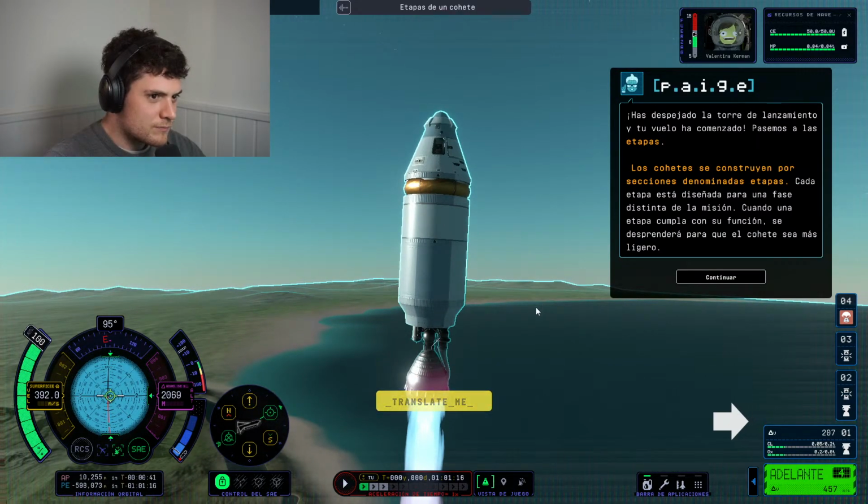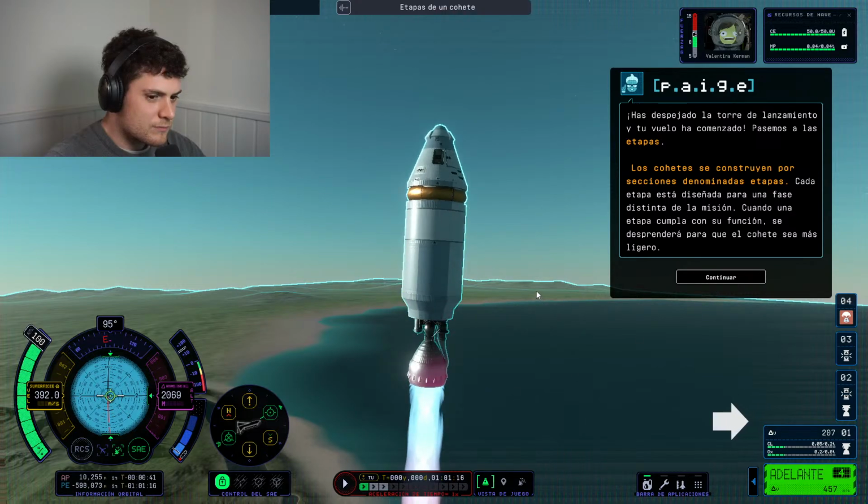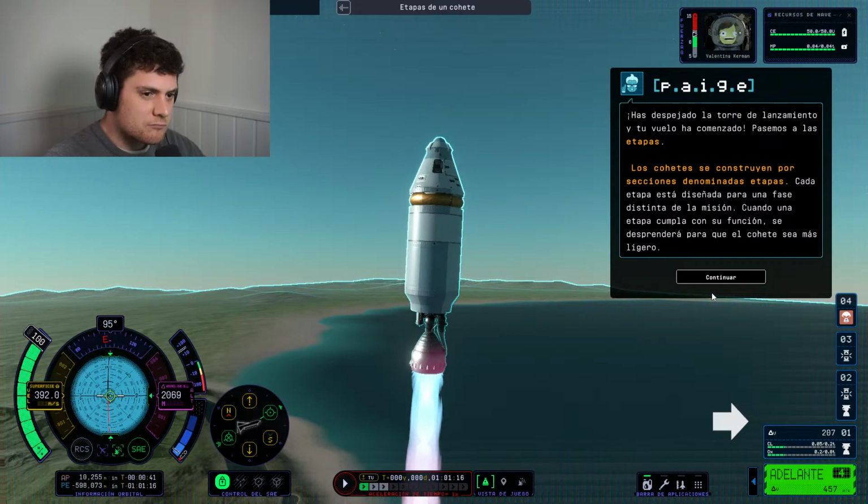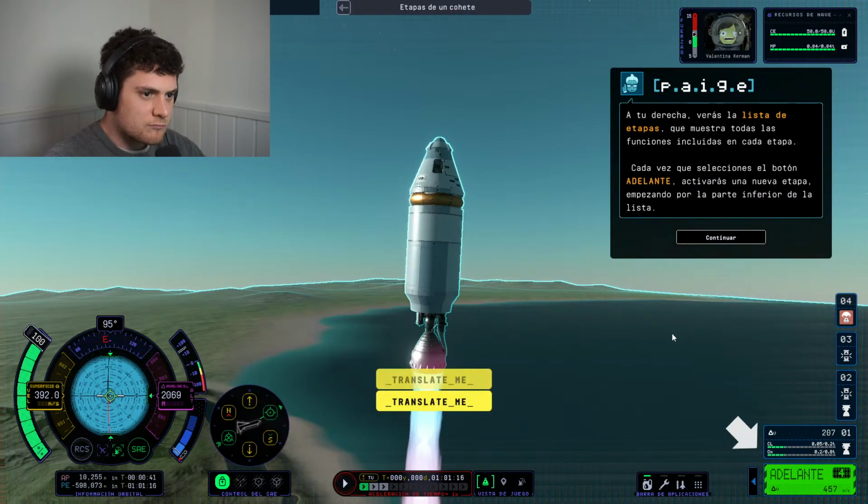You've cleared the launch tower and your flight is underway. Let's learn about staging. Rockets are constructed in sections called stages. Each stage is designed for a different part of a mission. When a stage completes its job, it's dropped to shed weight. On your right, you'll find the staging stack. It displays all of the functions contained in each stage.